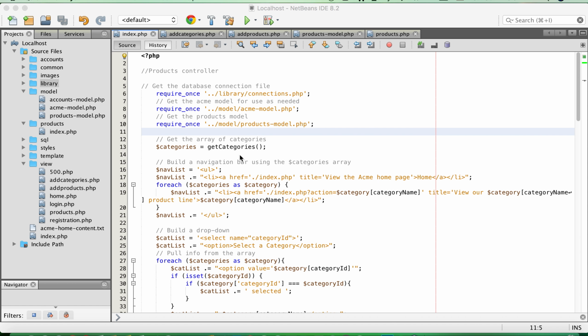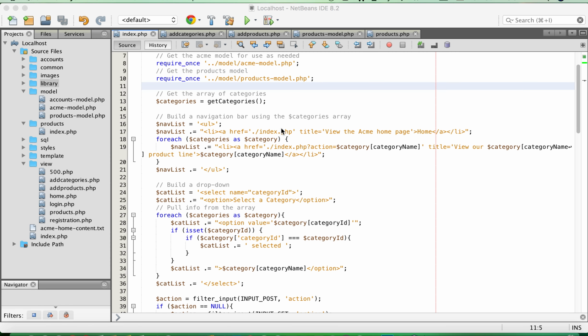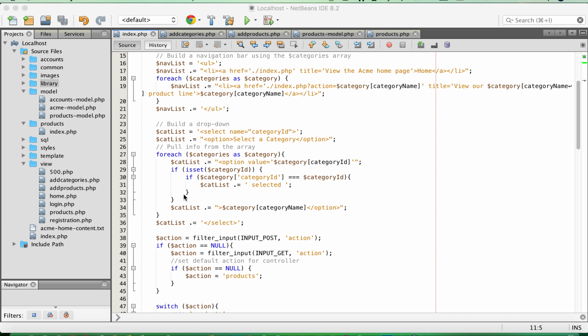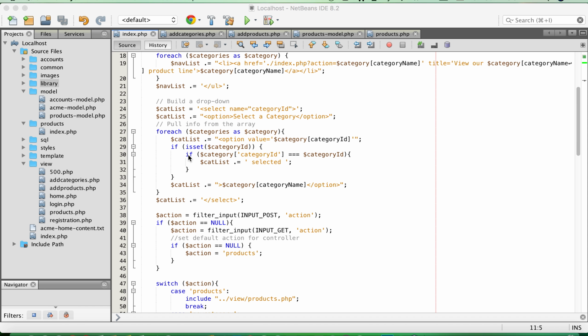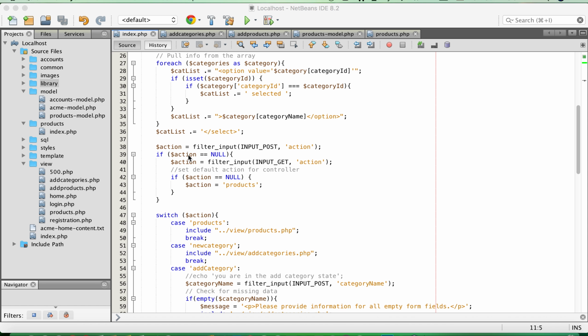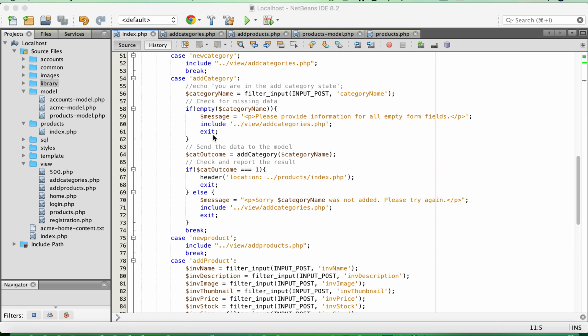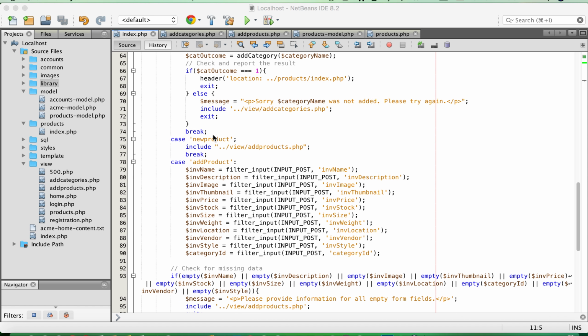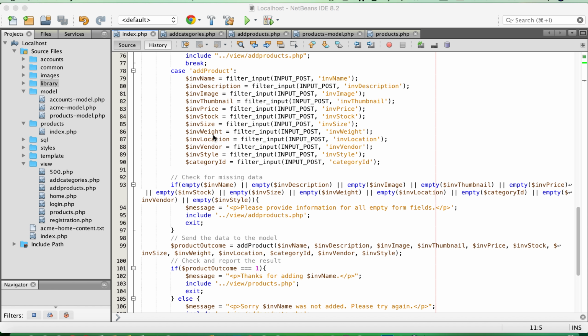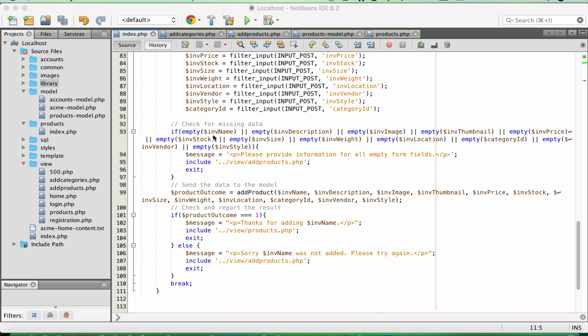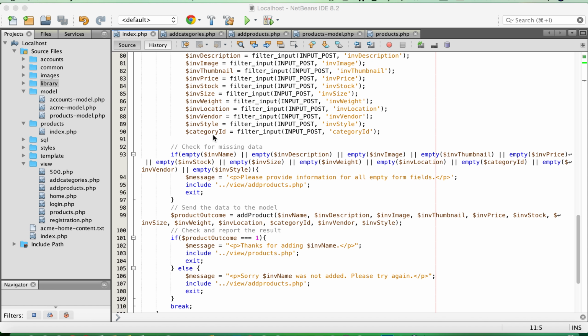This is the file, products controller, that requires a model, has a nav list, a drop down for categories, and then a switch for products, new category, and add category, for adding and accessing a page.